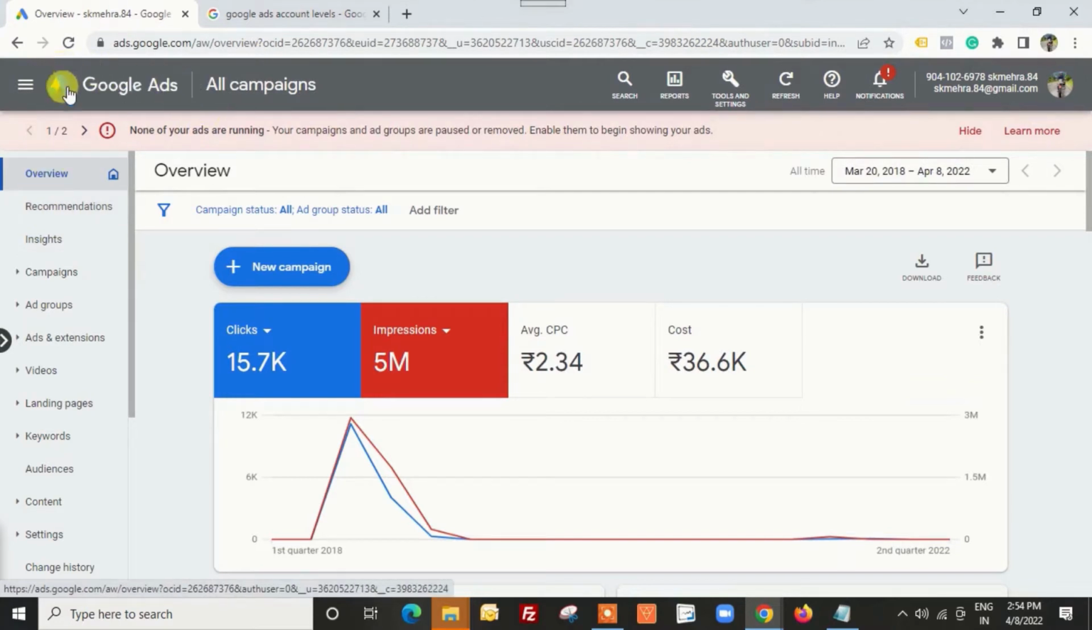So this is the gray color bar on the top of the screen. You have very important settings in this bar. This is the logo of Google Ads. If you click here, you are on the home screen. So as of now it is showing all campaigns. So that means any information you have on the screen is associated with the account level.